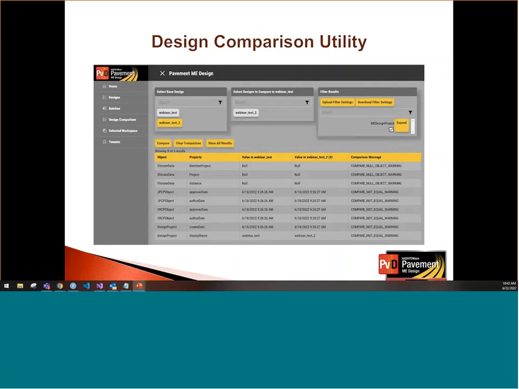The design comparison utility, we brought that forward from the previous application. So you just select your base design, you select a design to compare that to, you can filter based off of the various design components that you see in the results. And then once you hit compare, it's going to show that comparison down below. And one thing that we did a little bit different from the desktop application, you can actually select a single base design, and you can select multiple designs to compare that base design to, and those will each show up in a separate list below.